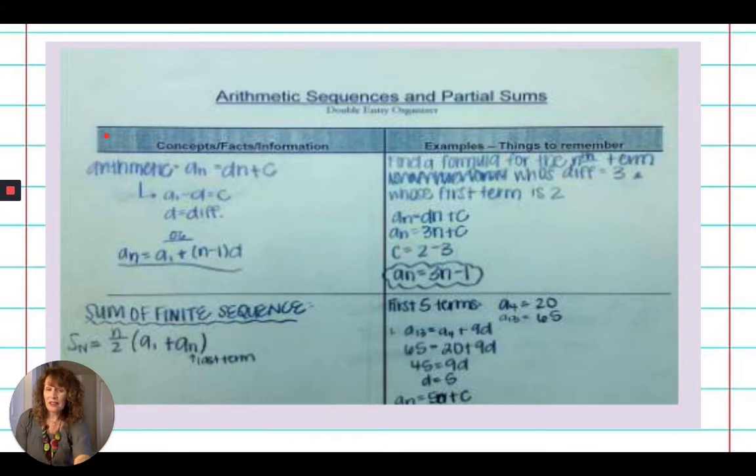This is a math example. You can see again, this person has manipulated these columns to serve the content area they're in. We have concepts, facts, and information in the left column, and examples and things to remember in this column. The other thing I want to point out is that your notes are going to take on the symbol system of the particular discipline you're in. In this case, it's math, so these notes will look different than in a science classroom, a language arts classroom, or a visual arts classroom. Don't be afraid to manipulate the tool to serve the symbol system that you're working within.